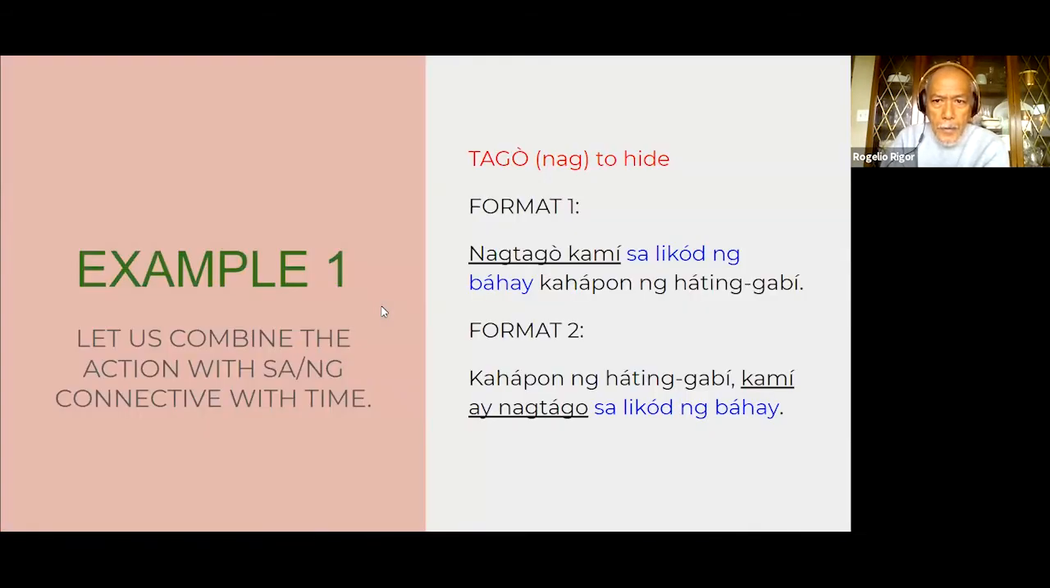To combine them, look at how it is now combined using the time and place in format 1 and format 2. Look at how it is formatted, right? Of course, the conjugation is consistent with the connective of time, but with the connective of place, you can add it however you want. You could put the connective after the basic pronoun and action, you could put it in front, you can put it at the back. Same thing with the connective of time.